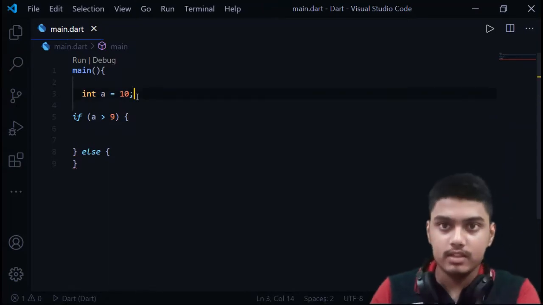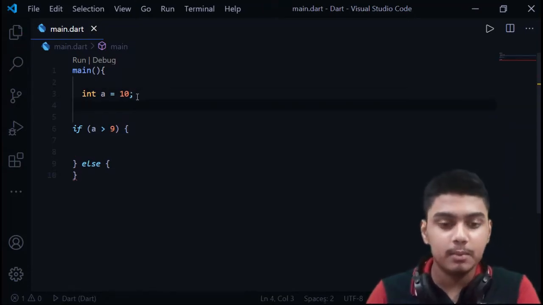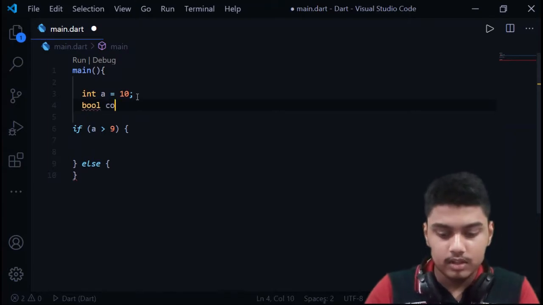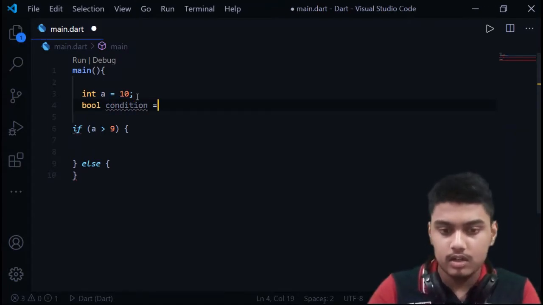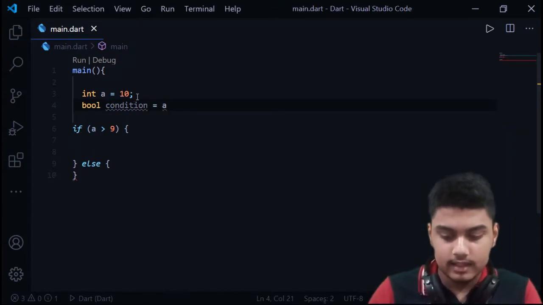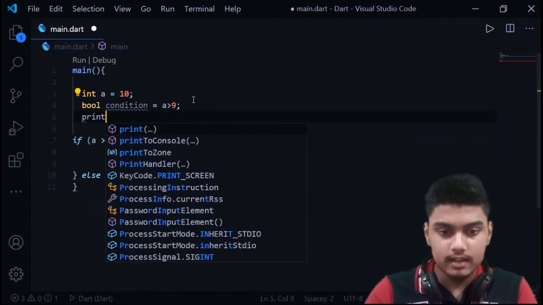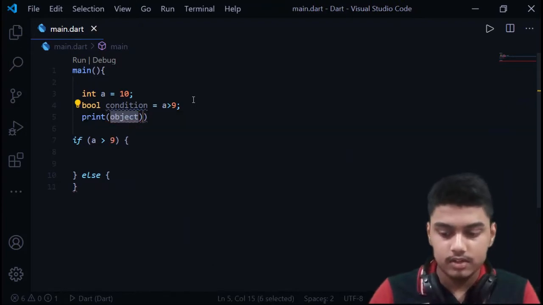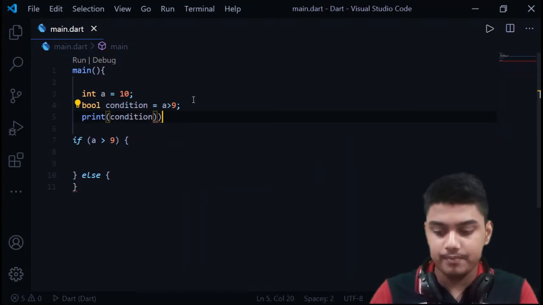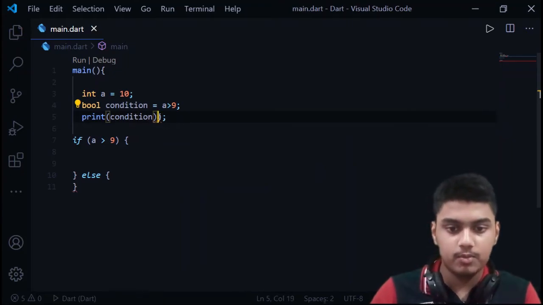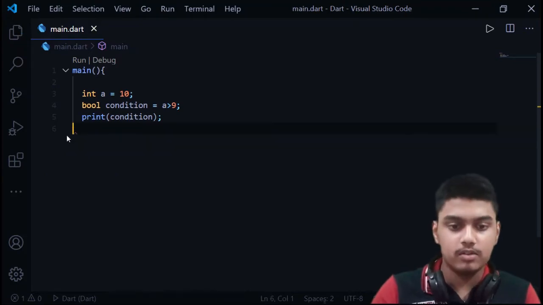I'll just show you whether this is a condition or not. It will return a boolean value. So I'll write bool condition equals a greater than 9. And let's print this to check if that is really a condition or not. So here we'll write condition. Remove one extra bracket that is there. And now let's just remove this if block also.